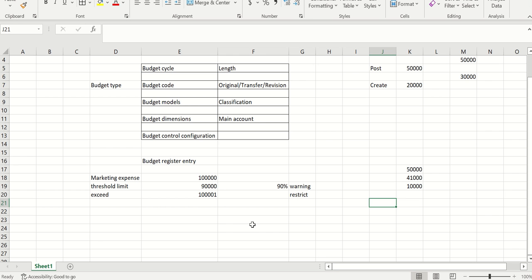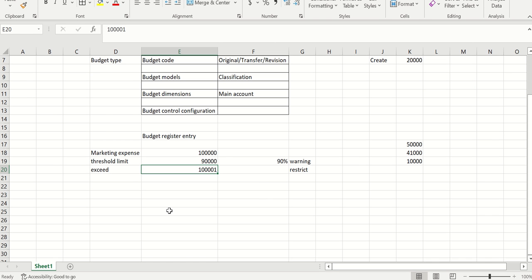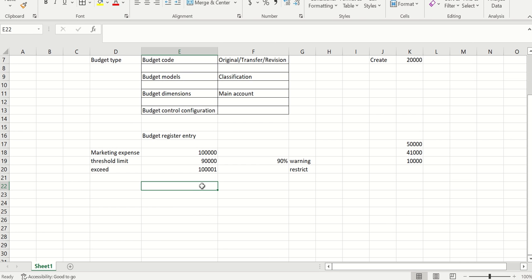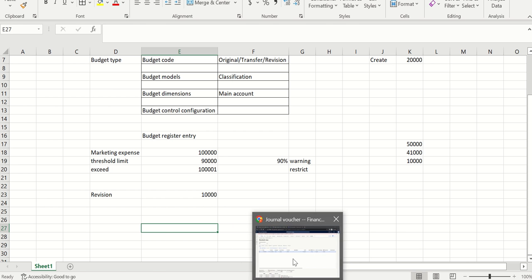Now we have another budget code called revision budget. Let's say the exceed fund was 1 lakh 1,000. Now I have already posted 1 lakh, or here I would say 91,000. I want to post this 10,000, so I want to increase my available fund. What I can do is post a revision transaction. So through revision, we will increase the budget. Let's say I want to post a revision for 10,000. Okay, so let's go to the system and post that 10,000.